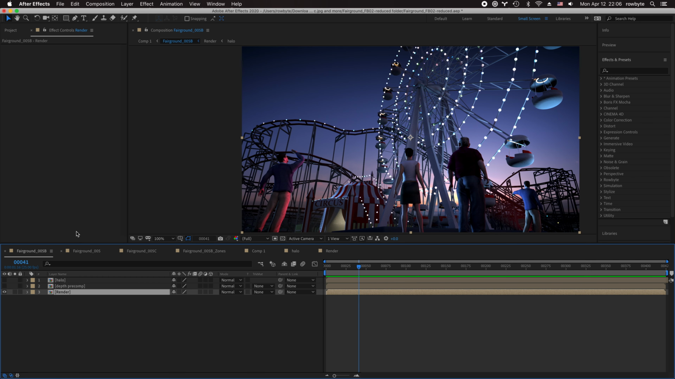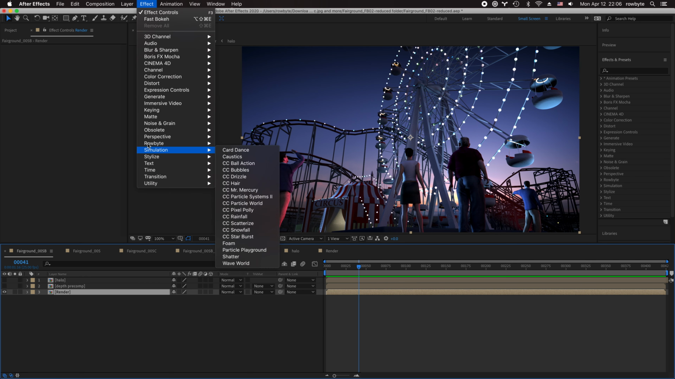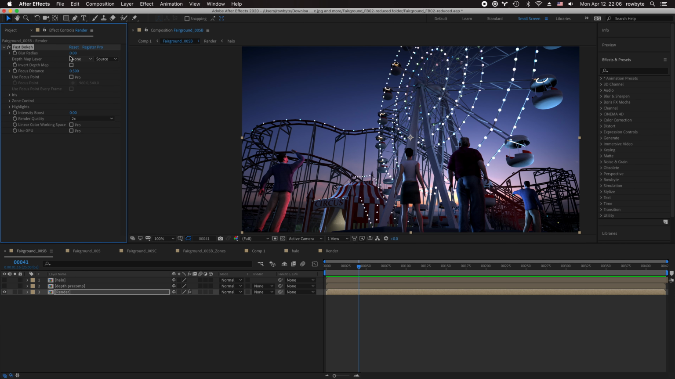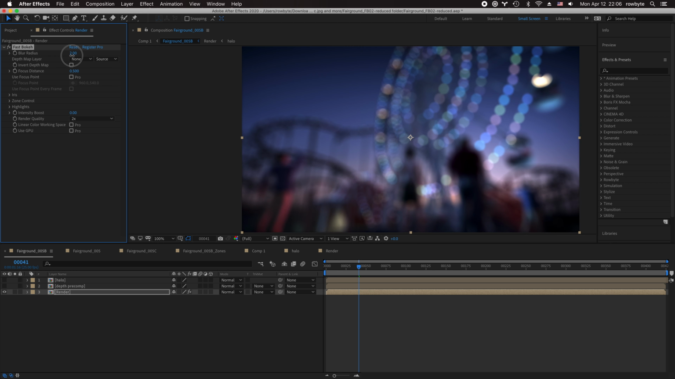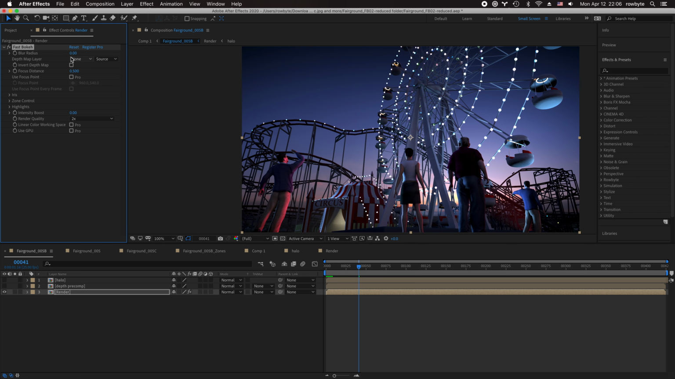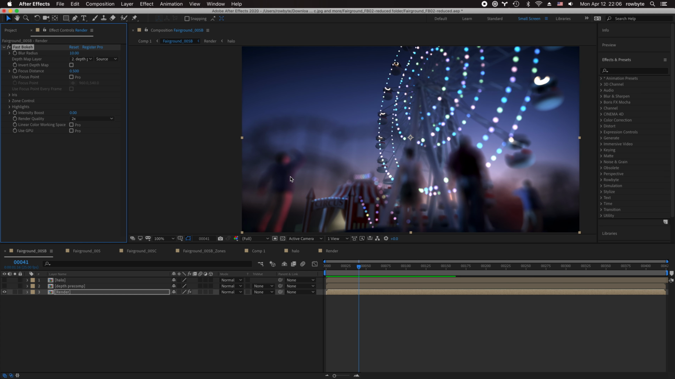Let's select the render layer, go ahead and click Effect, Rebyte, and Fast Bokeh. Now by default, it blurs everything here because it doesn't have the depth information yet. So let's select the depth layer, and now let's try blurring it. And now it kind of selectively blurs throughout the scene.